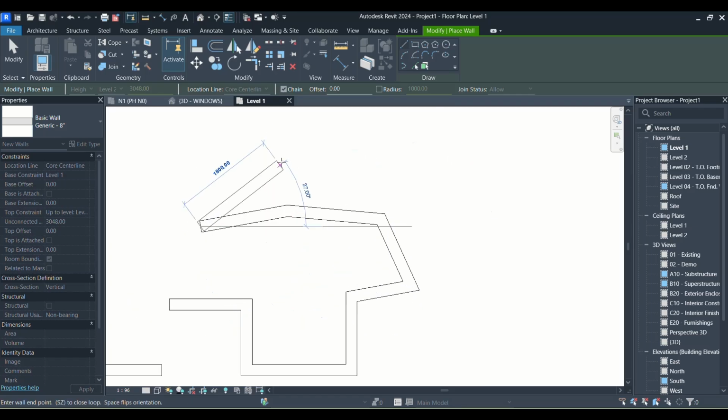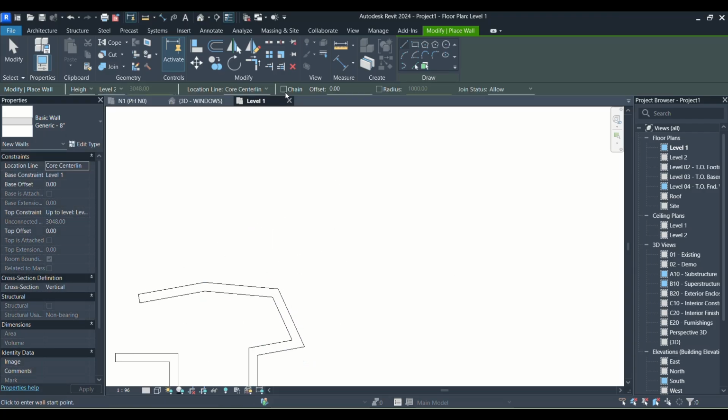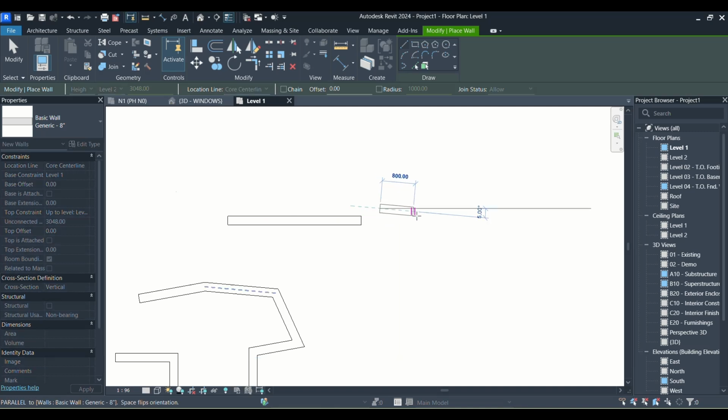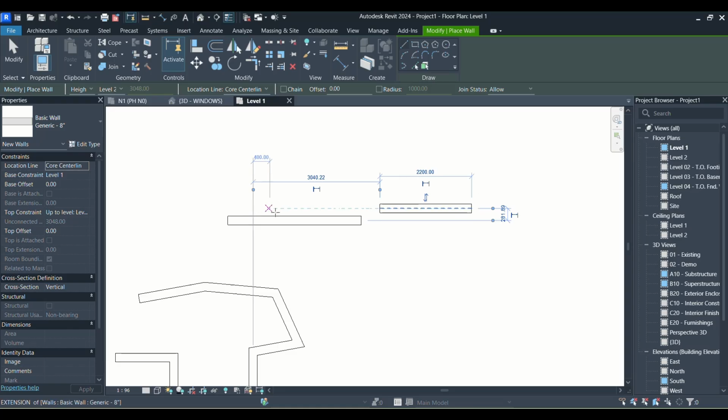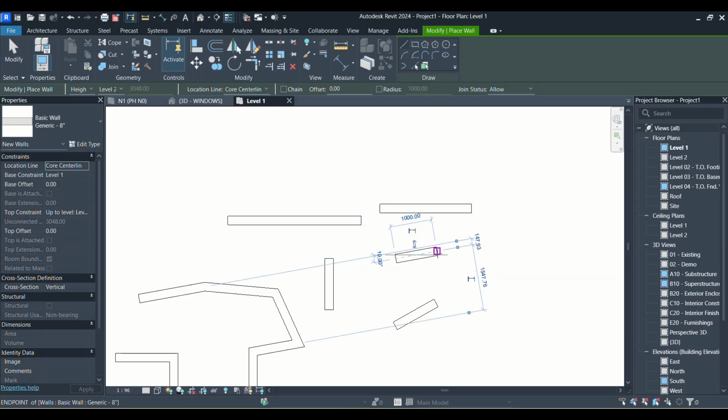So let's assume I just want to uncheck it and see what happens. I already unchecked it. So let's see what happens. You see, with a click, I already dropped the wall. So I have to click another one for the next wall. That is the difference.